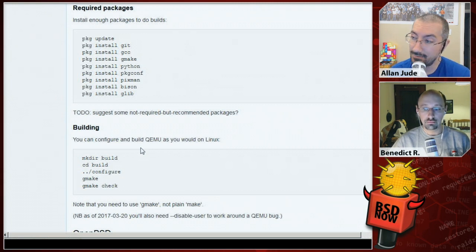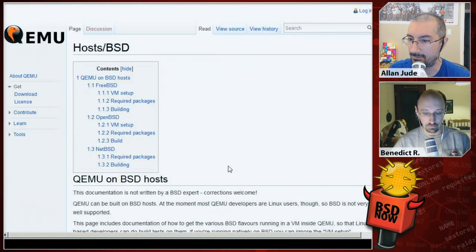So if you have used QEMU and know how to do some of this stuff, it'd be really helpful if you could help out with this wiki and get this documentation whipped into shape a little bit. Add a bit more BSD expertise to this page. They have subpages here for FreeBSD, OpenBSD, NetBSD, etc. So it needs love from everywhere.